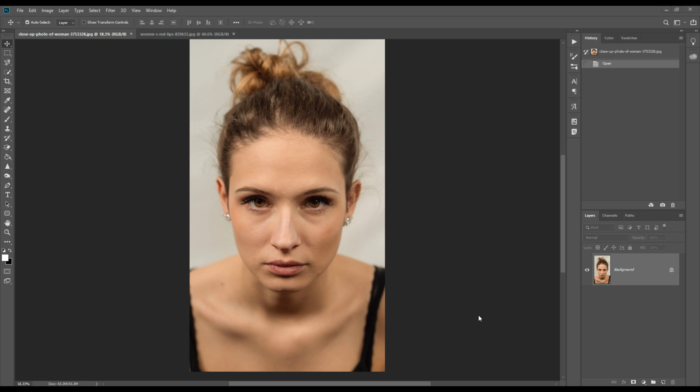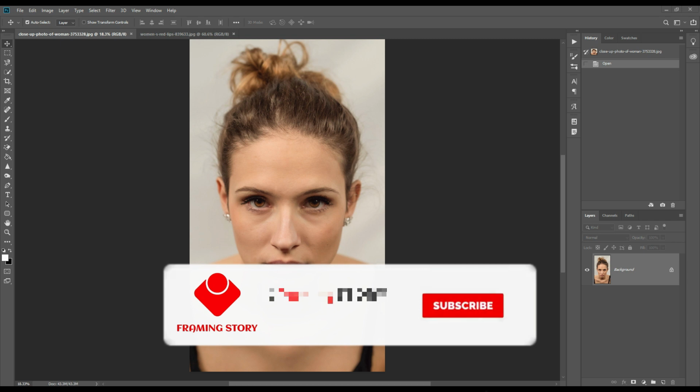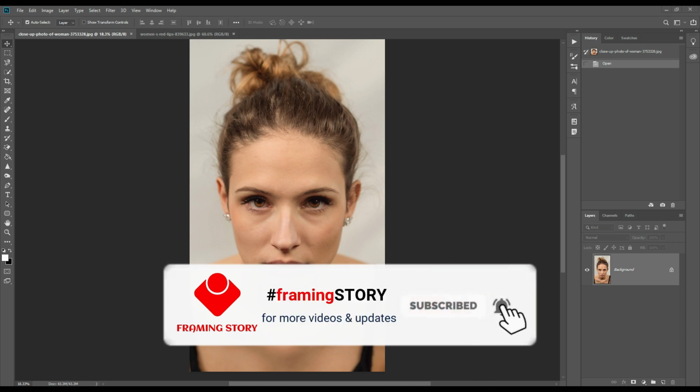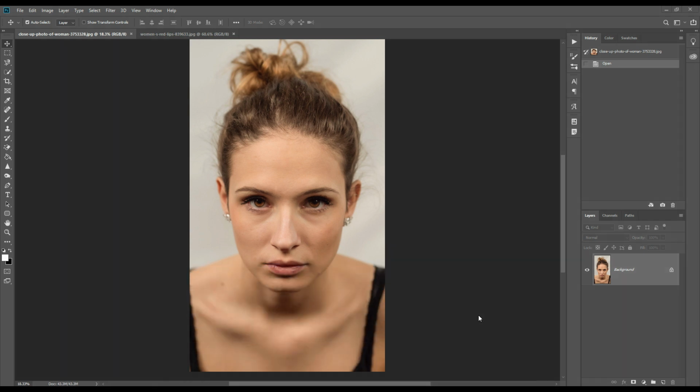Today we will do skin smooth or face smooth in Photoshop. This is a really important tutorial for portrait photographers, and we will use the frequency separation technique. This is one of the best techniques for portrait photographers, especially those who work with magazines or any other print media. It is very useful for this kind of photographer.